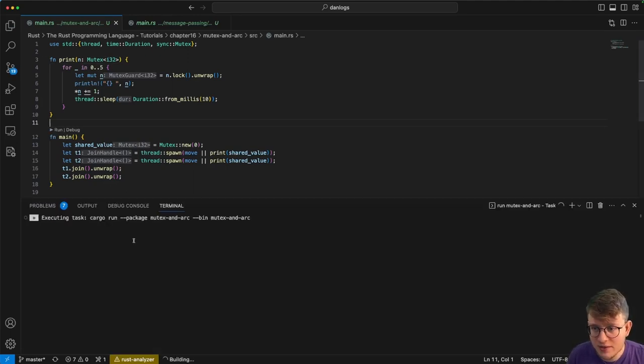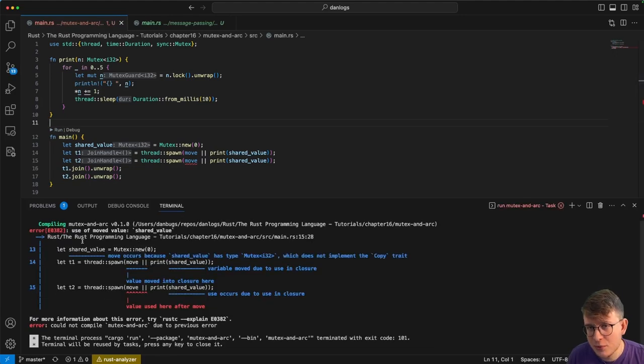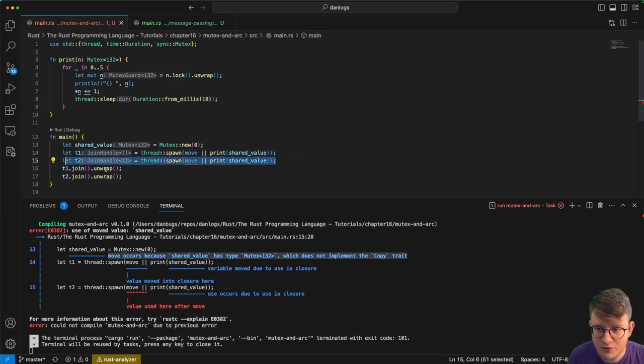But now if we run this, you'll see that we still get an error. It says that the move occurs because shared value has type Mutex<i32>, which does not implement Copy. We're moving into the first thread, so the second move is an issue. You're thinking, okay, how does that solve our issue, right? We're talking about single ownership, we need multiple ownership here, so Mutex is not really doing anything. But like I said, this is only the first step to fixing the problem. The next step is by using an Arc.